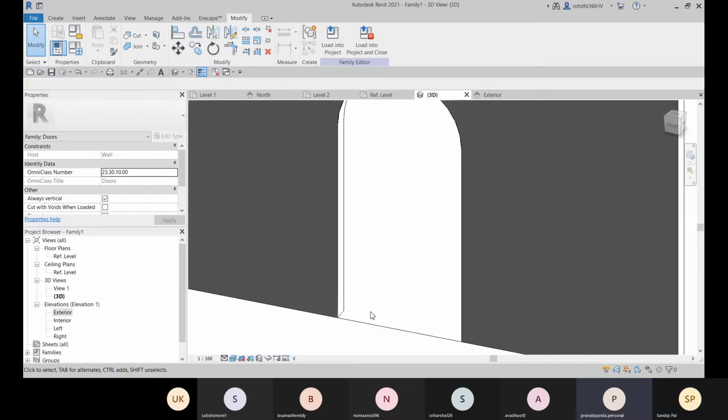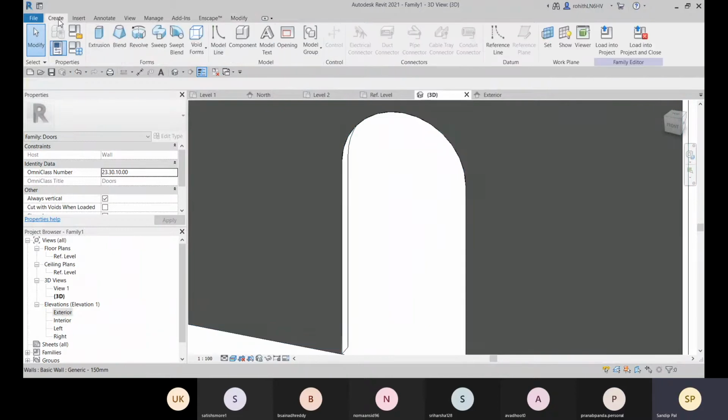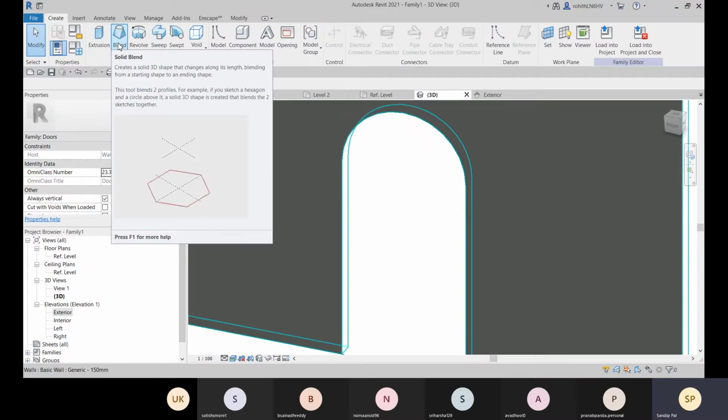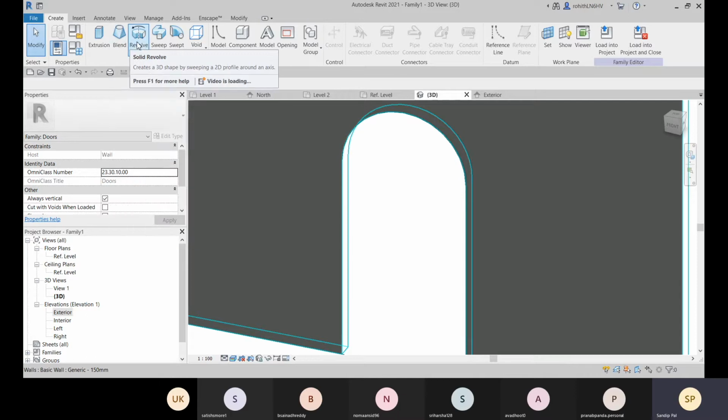Correct, first select the path and then sweep. So I had created the profile and then I swept around the path, right? That option is also available here. The same options: the extrusion, go to the create tab, here you will find the extrusion option. The blend is similar to the loft you create in AutoCAD. That is similar here, that blend option.